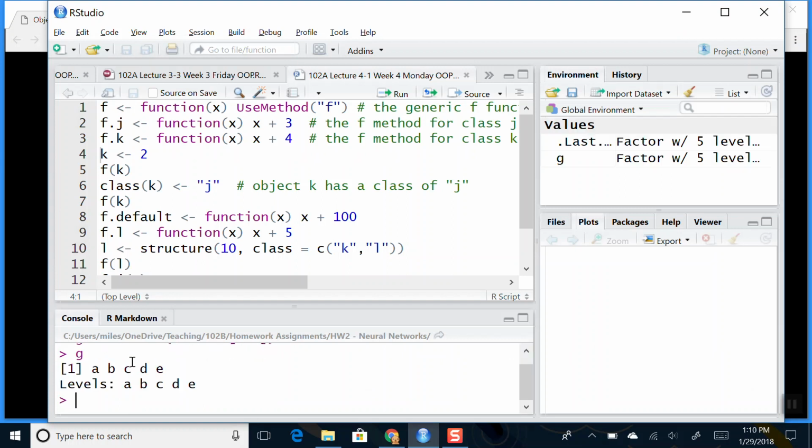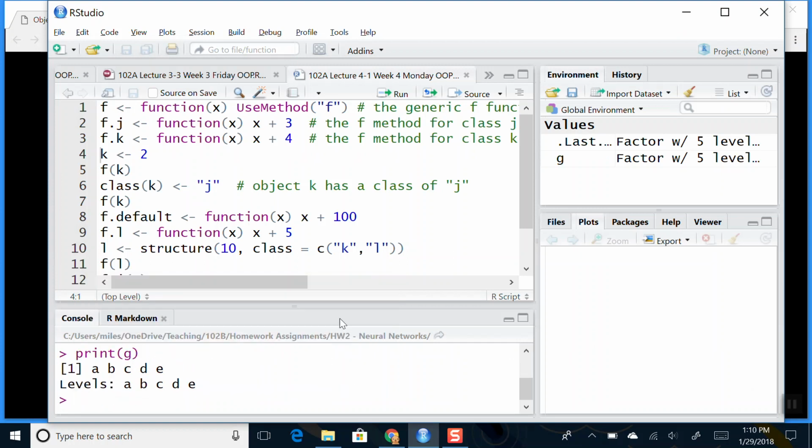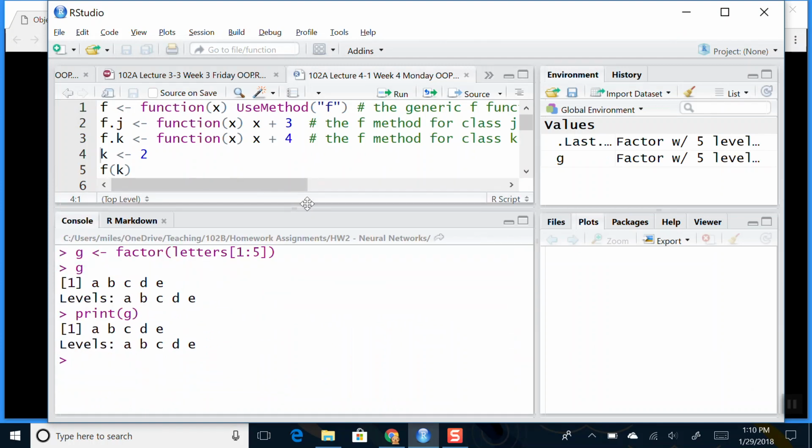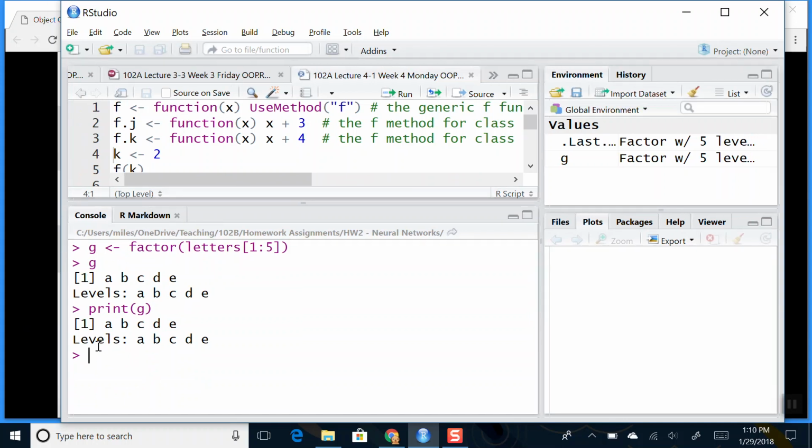All right, so G is a factor, but if I wanted to, I could. Normally if I do print G, this will print the appropriate method. It will say G is a factor, and I'm going to print G according to its print method, which is print.factor, and it prints out this way, right?